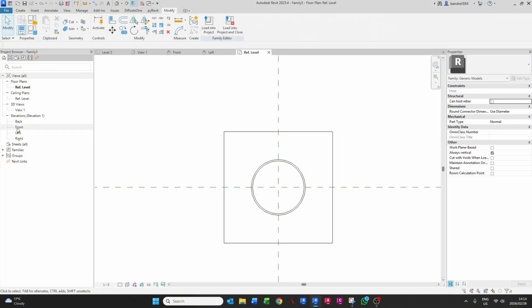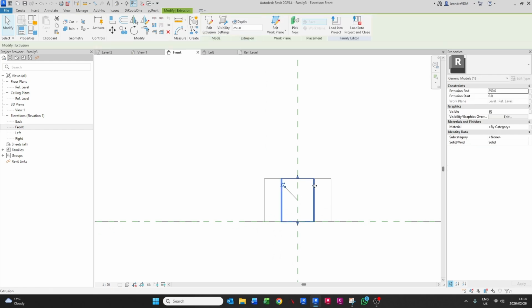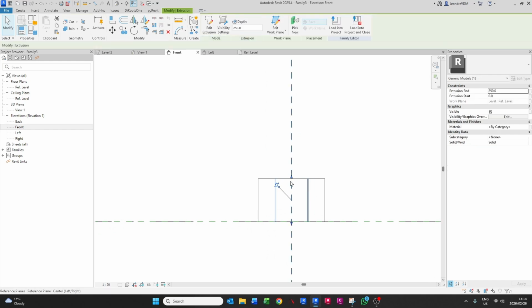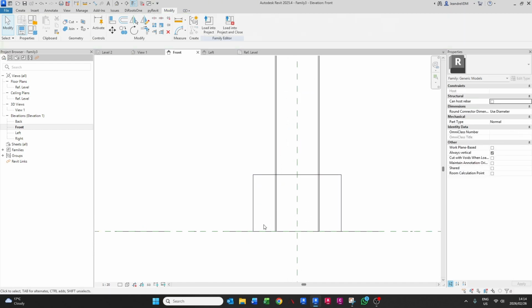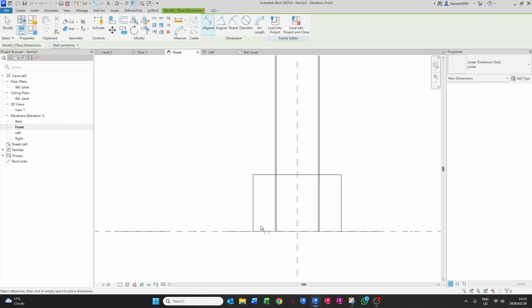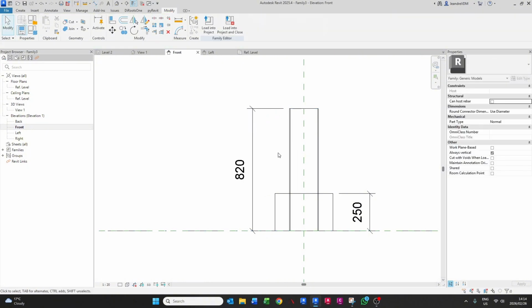Now we can go to our front view. And here we can see our different extrusions. So this extrusion is our actual circular hollow section. You can just pull it up. And then this one is our base plate. So what we want to do is dimension both. So DI on your keyboard, dimension our base plate first, and then our bollard.